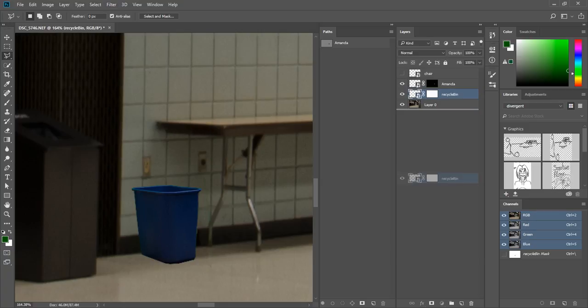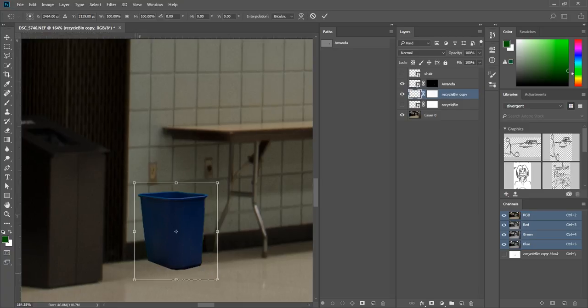Okay, so I'm going to duplicate this layer. I'm going to hide the one, and then I'm going to rasterize this one. The reason I'm doing that is so that I can hit Control T and then hold the Control key down and reshape what this is looking like.